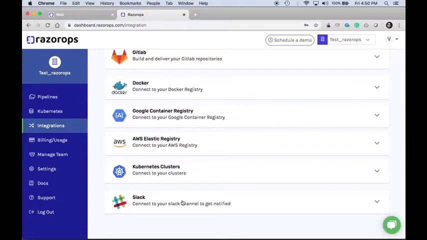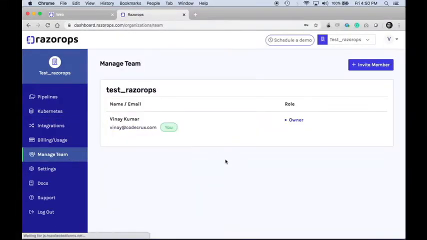And then you have Slack connectivity here as well, so your dev team won't be disconnected from what's happening with the deployments. If anything is failing or succeeding, you get the communication or notification on your Slack. Well, you can manage your team. You can add more people in your organization, and they eventually have access to push the code, and it will do the deployments.